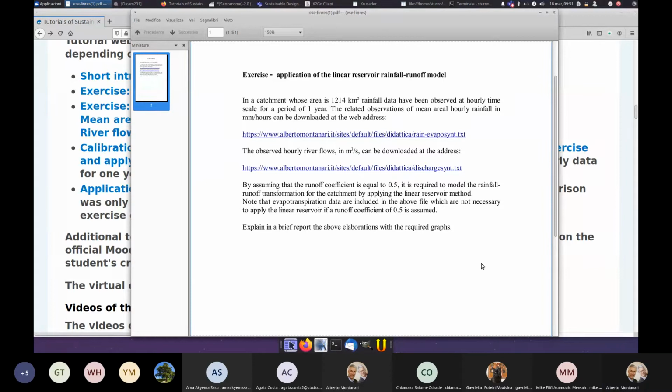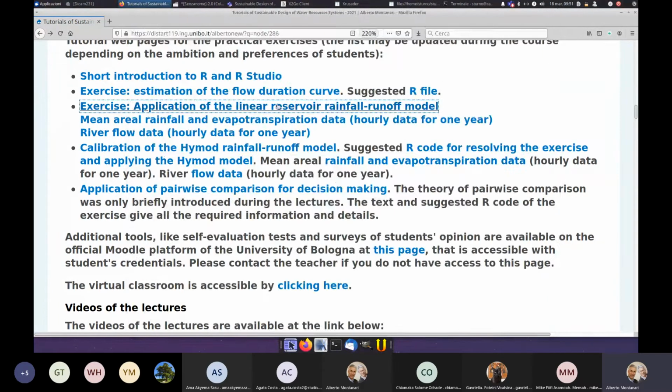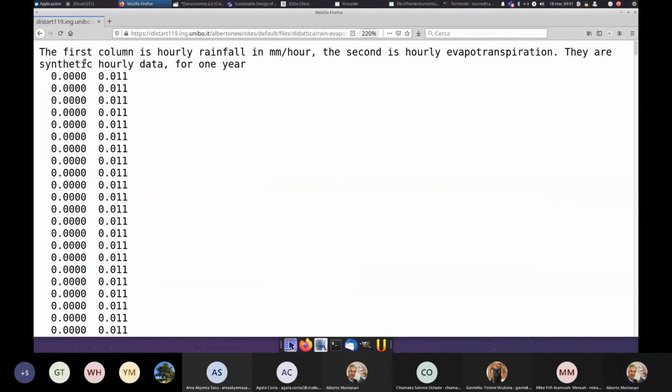Good. Now, let's close this and let's click on these two links below, mean area rainfall and evapotranspiration. Now, you see that you get a text file. There is written, the first column is hourly rainfall in millimeters per hour. The second is hourly evapotranspiration. They are synthetic hourly data for 1 year. Okay, it's synthetic, sorry. I thought it was real world data, but it doesn't make a difference for the purpose of our exercise. Okay, good.